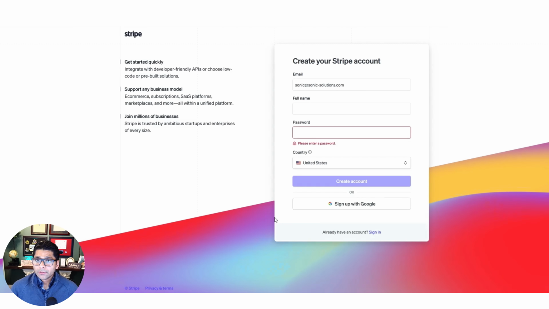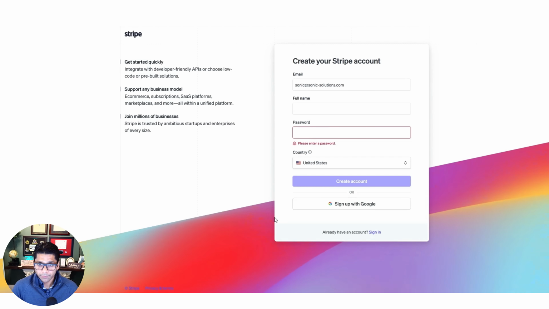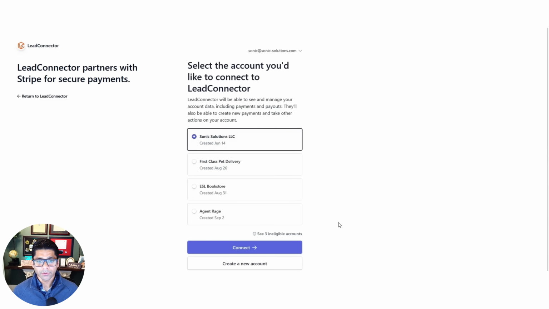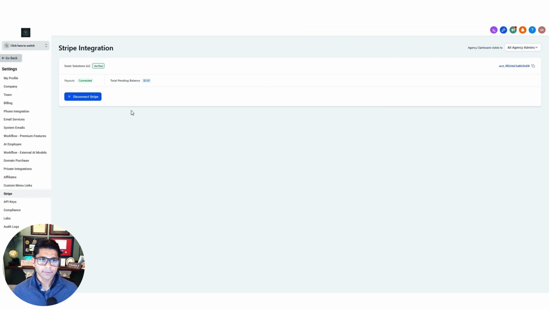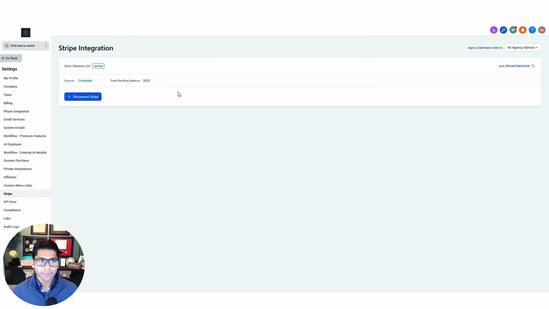Once you log into your Stripe account, it asks you if you want to set up your bank account. Go ahead and set that up, so that when the funds come into your Stripe account, they will then move over to your bank account, and then you can use that money. Once you have your Stripe account set up, come back over to HighLevel and then enter the email address associated with your Stripe account. I'm just going to use my Sonic Solutions and hit connect. And there you go. Simple as that. So if you set up your Stripe account correctly and connected from HighLevel, you'll see this payout option as connected. Your account is verified and you have a balance of zero. So what we want to do is get that balance up.